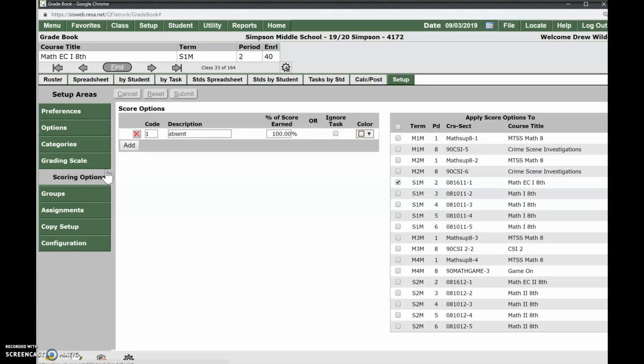Scoring options. This is where you do the absent, late work, all of those kinds of things, where you just kind of flag if something was late or if a kid was absent when it was done. You can do those categories here.